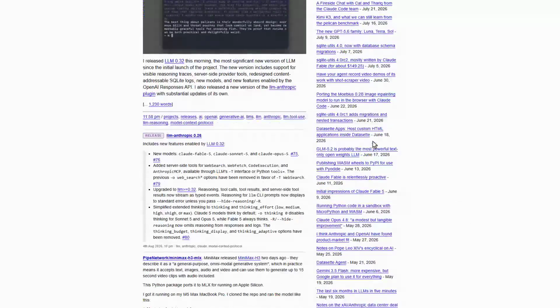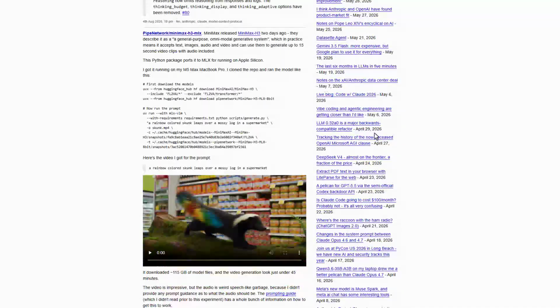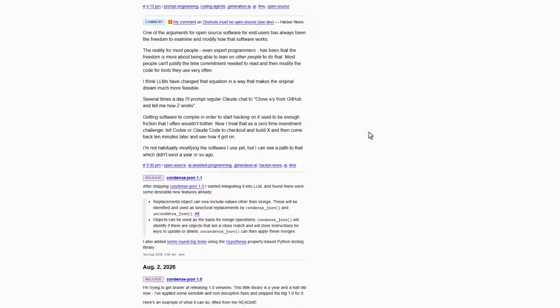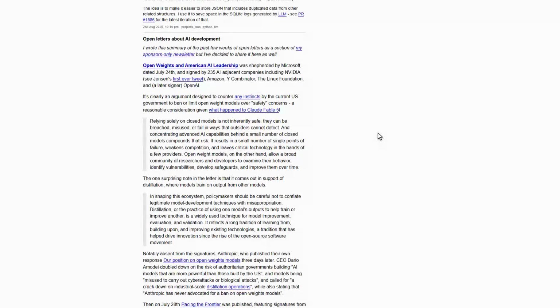Section 1. The 45-minute miracle. MiniMax released H3 on August 2nd. 2 days later, a group called PipeNetwork had it ported to MLX, which is Apple's own machine learning framework, the one that runs natively on the chips inside every Mac sold since 2020. Simon Willison, who reviews these releases for a living, downloaded it, ran it end-to-end on an M5 Max MacBook Pro, and produced a working 15-second clip with audio. Download size 115 gigabytes, generation time just under 45 minutes, API bill 0.